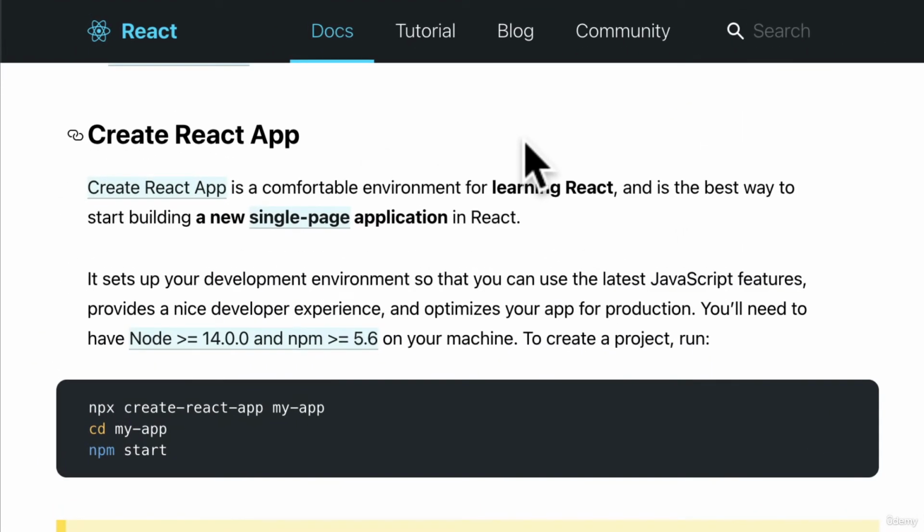Here inside of React.js's own documentation on Create React App, you'll see that it's very simple. It says, of course, that it is a comfortable environment for learning React and is the best way to start building a new single-page application. So we're going to deep dive into what this means, all of the different files and the different setups that it provides for you. And then we're going to deep dive into how we can do this without Create React App later in the course. So we're going to fully understand how all of this works under the hood. But for now, we're just going to leverage it so that it makes our lives easier so we can get started with our first React application.